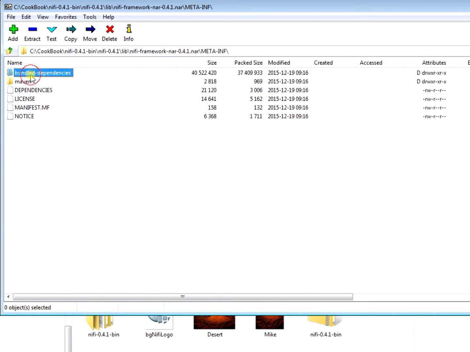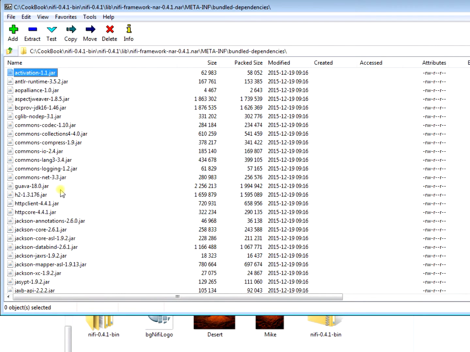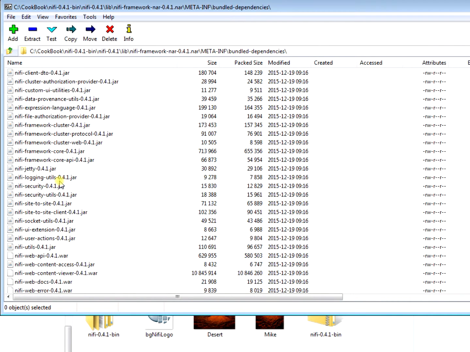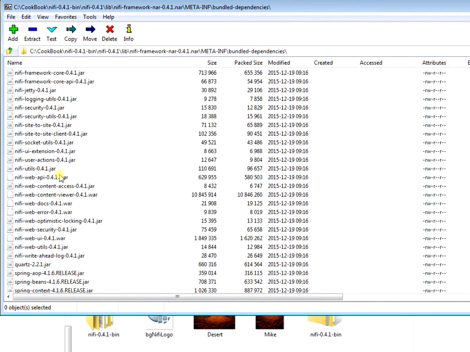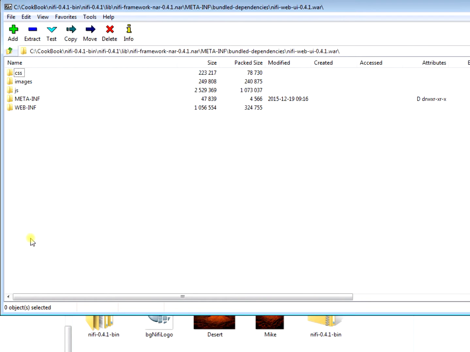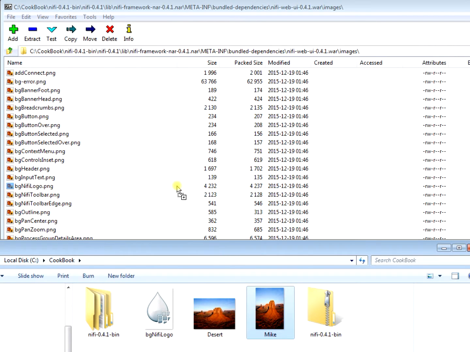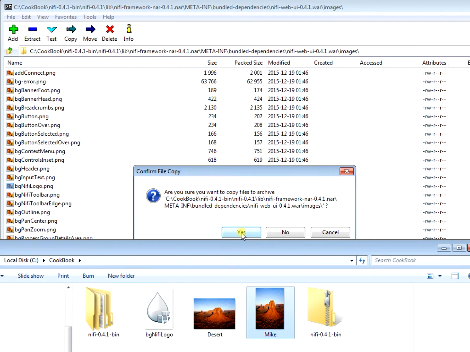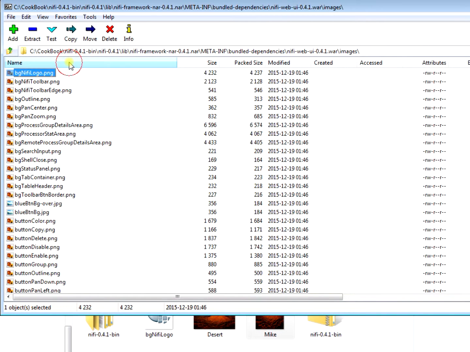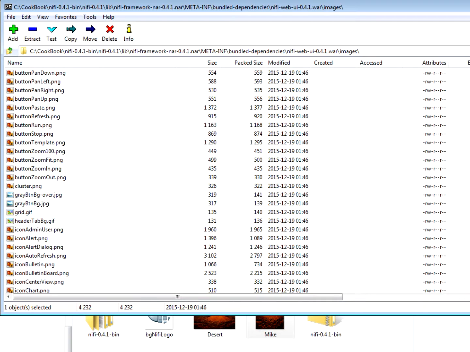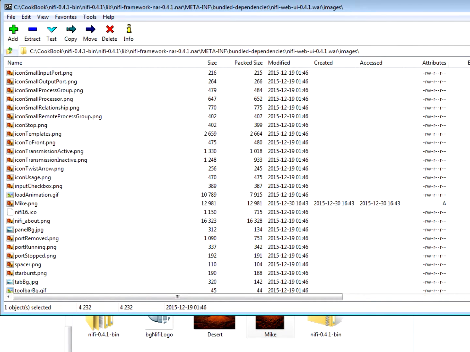So the way I want to do it is framework.nar, look in the META-INF directory, and inside that is a bundled dependencies directory that has a whole bunch of jar files and war files. The one specifically we want to look at is the NiFi web UI war file. And inside there is an images directory, and that's where we're going to put our new image. Here's all the NiFi images. Here's our BG NiFi logo image. That's where it's stored. That's where it's grabbed from. And we're going to drop our new image in here. So my mic image is going to be now part of the baseline that my NiFi instance is going to be running. So I'll have access to that mic.png file.